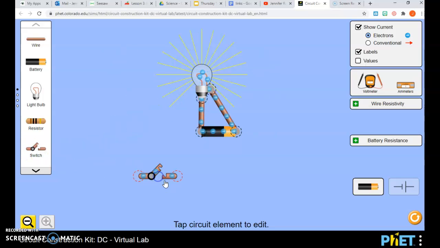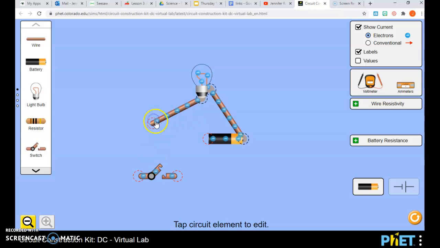So we have something called a switch. I want you to think of this as like a light switch. So I'm going to break this apart, and I'm going to try to add in our switch. So right now, if you notice, our switch is open. We have an open circuit. It's incomplete. The electricity cannot flow through it.